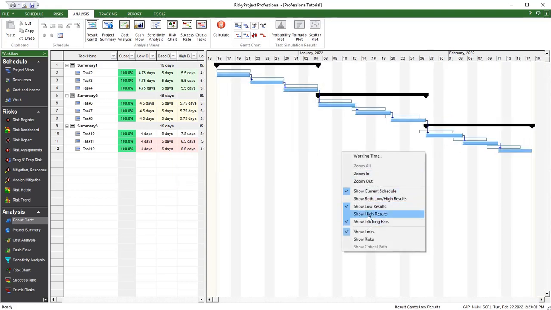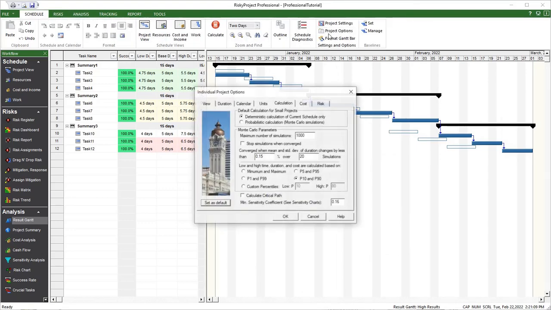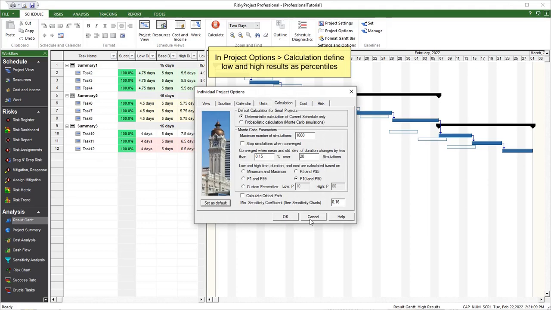This project schedule is based on settings defined here. In this example, an optimistic schedule is associated with P10, and a pessimistic schedule is associated with P90. You can define a custom percentile for optimistic and pessimistic risk-adjusted project schedules.